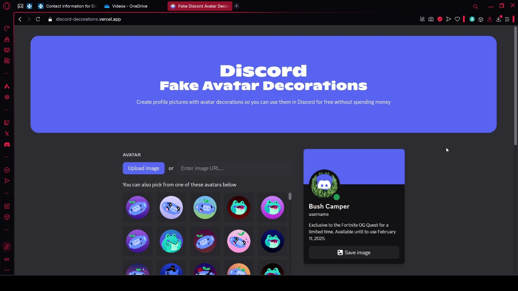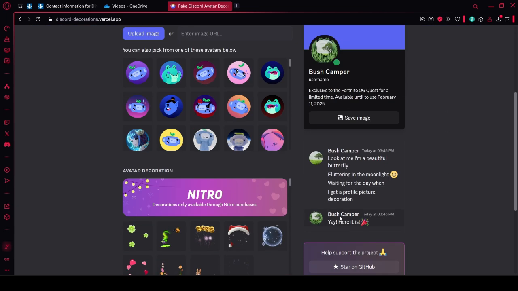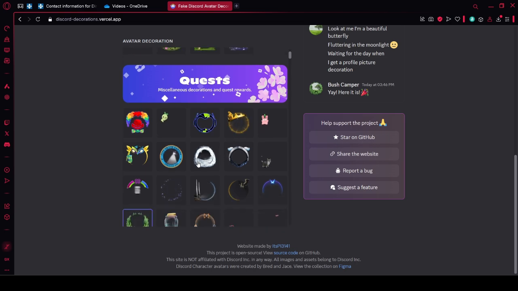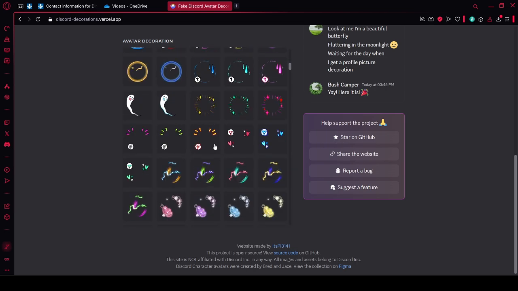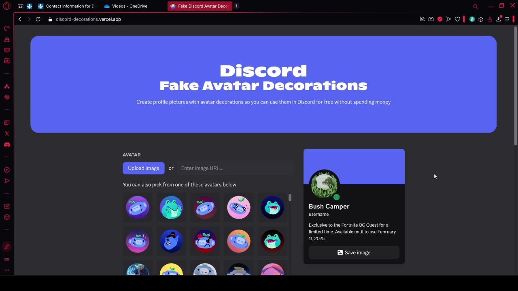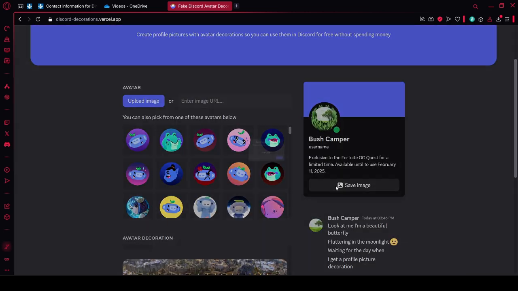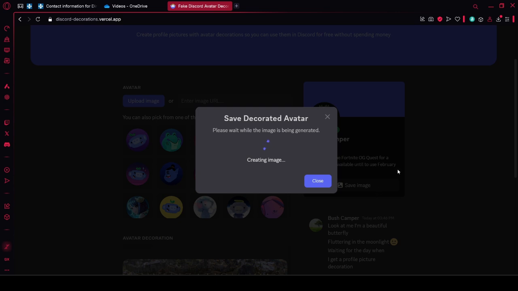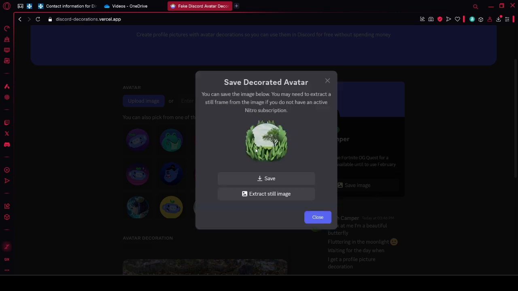Now, what you want to do first is upload the image that you want to use for your Discord account. Once you've done that, go over and pick any of the available avatar decorations, and there are loads of them. So you could choose any one of these, and after you've done that, click on Save Image. And as you can see, it will create the image that you can either save or extract still image.